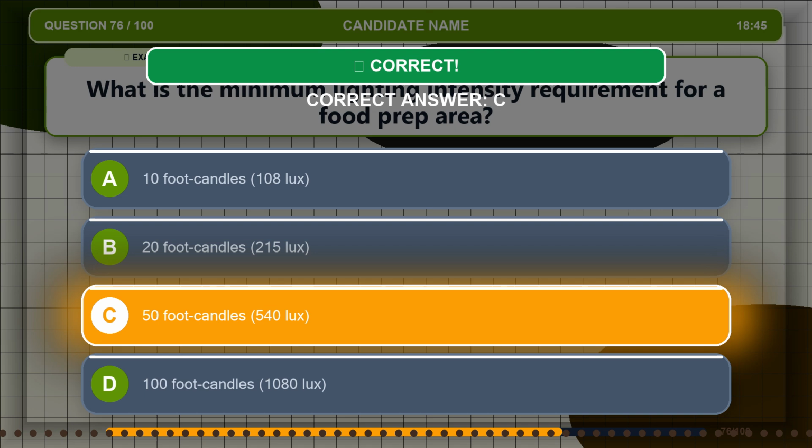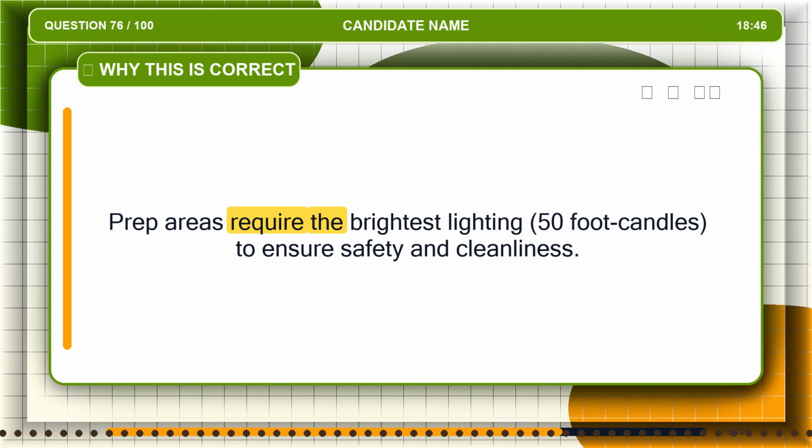The correct answer is option C, 50-foot candles, 540 lux. Prep areas require the brightest lighting, 50-foot candles, to ensure safety and cleanliness.